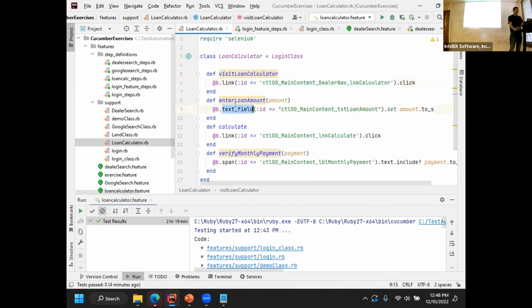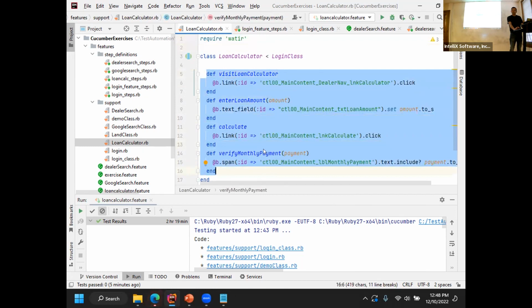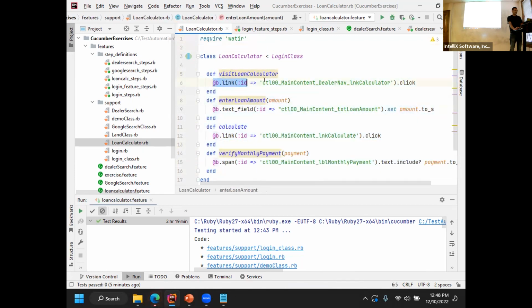How we find the element, that part will change. That's what we'll talk about tomorrow, because I don't want to tell you today, otherwise you will get confused. The feature and step definitions don't change. Only the class file changes, how you are interacting with the elements. Not just one element, all the elements.